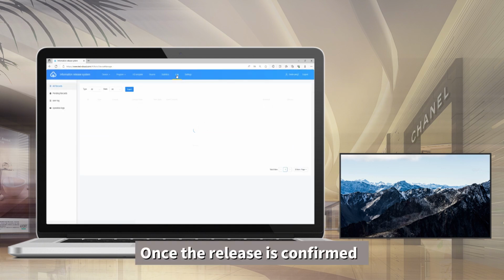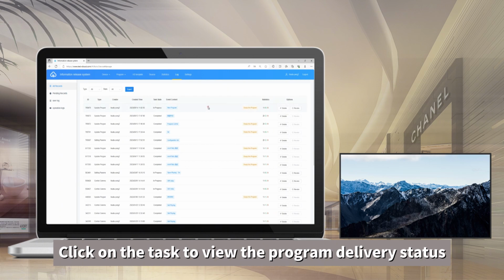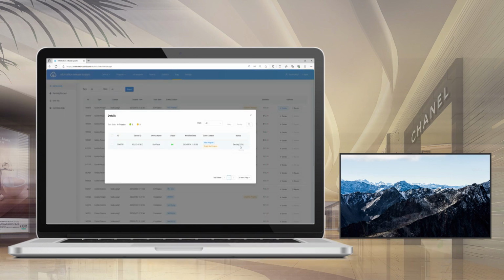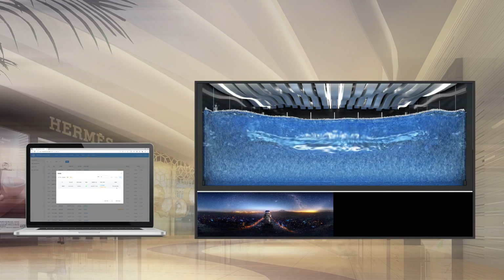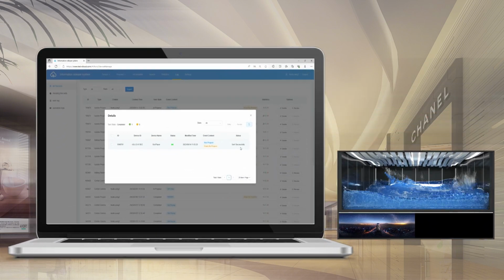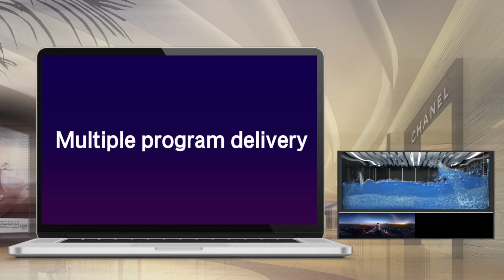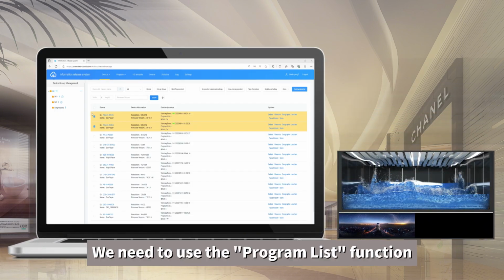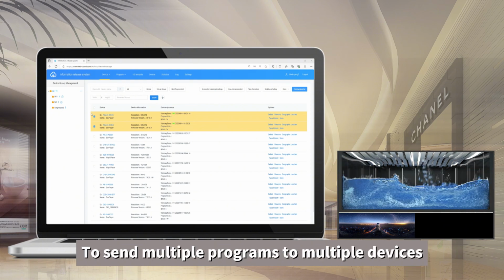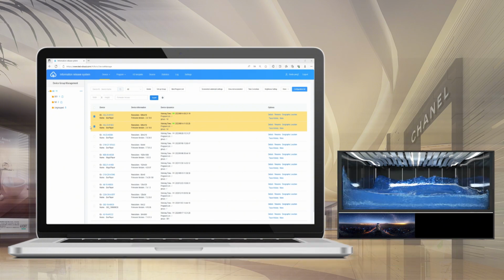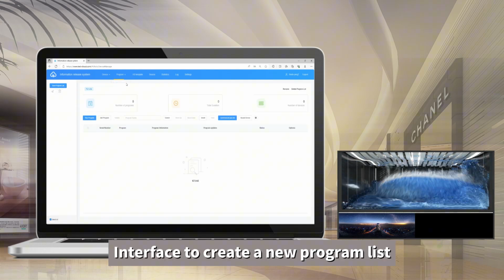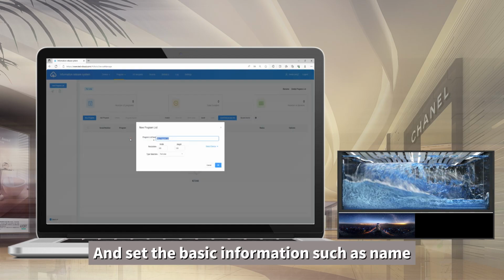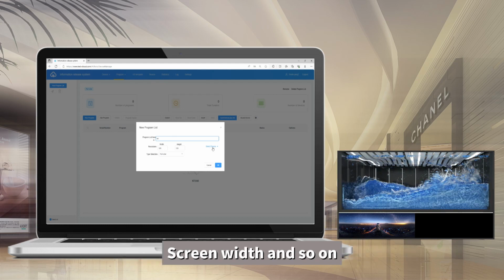Once the release is confirmed, click on the task to view the program delivery status. We need to use the program list function to send multiplied programs to multiplied devices. Click Program List in the Program Management interface to create a new program list and set the basic information such as name, screen width, and so on.